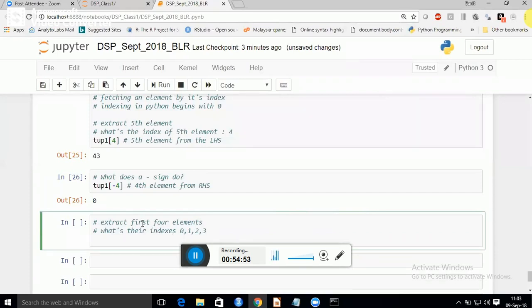So see, how do I write it? Using the range function, how do I generate 0, 1, 2, 3? Range 0, 3, right? Why 4? Exactly, because we need to include this 3, right? So we'll put 4 here. So 0, 4, 1. So that will print a range from 0, 1, 2, 3, right?